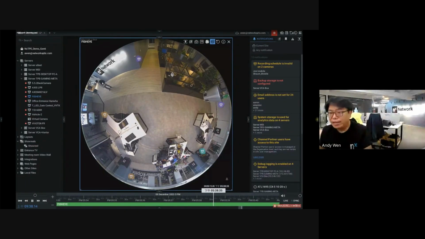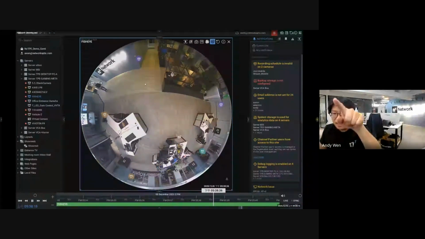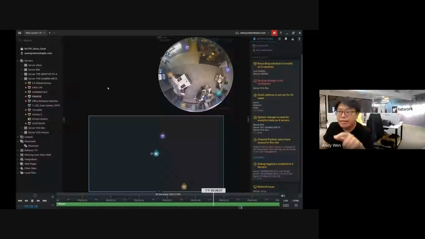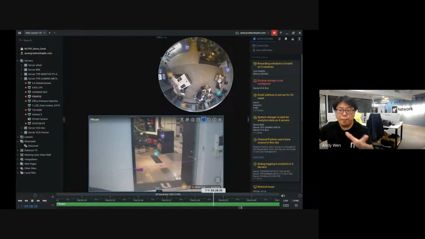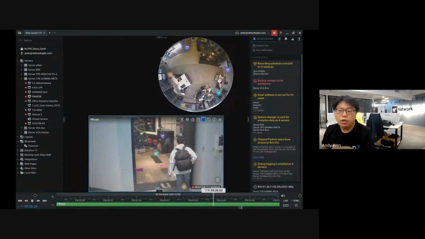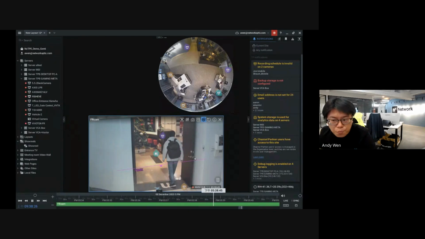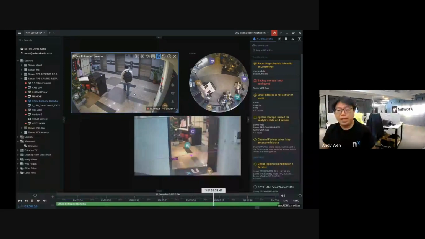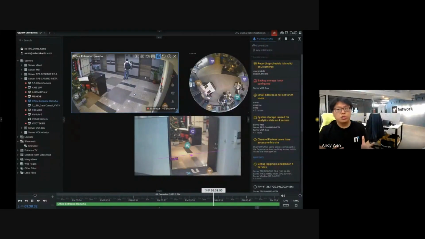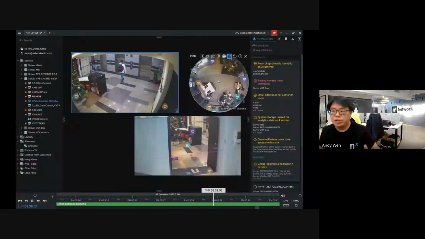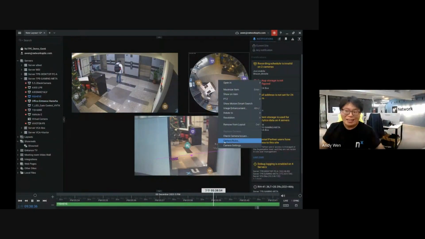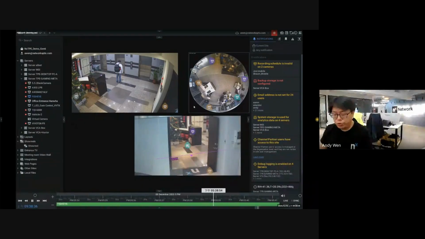So you can pre-configure to link the camera by the icon. You just simply click the icon and then the linked camera will pop up. And then, okay, he's going back to the elevator room. You can click the next icon to pop up the next camera. So we suggest you link all your cameras together in your site. Easier for you to use.